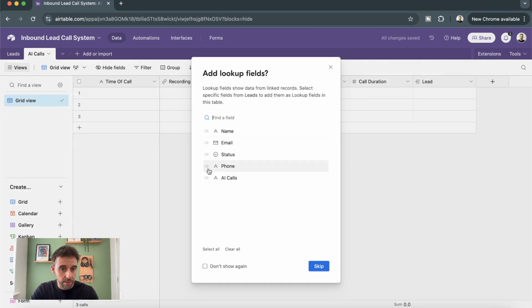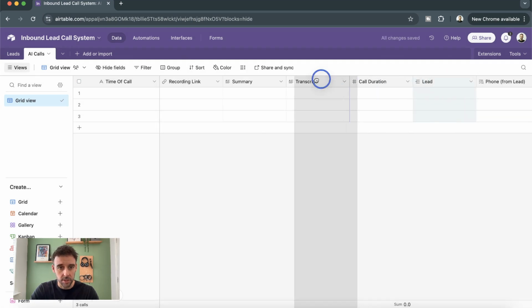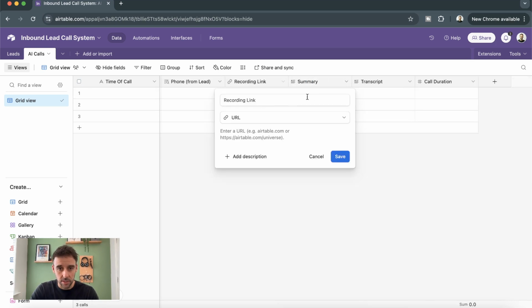And then we're also going to bring through the phone number of that lead as well. And I'm just going to drag this over here and drag this over next to it. So we've got the time of call, the lead, which is a related field, the phone, which is a lookup field from the lead, and then we've got our recording link. So this is just recording link, and this is a URL field.